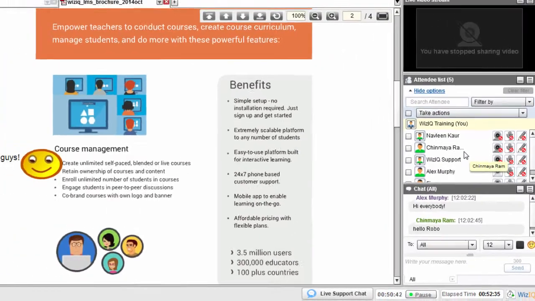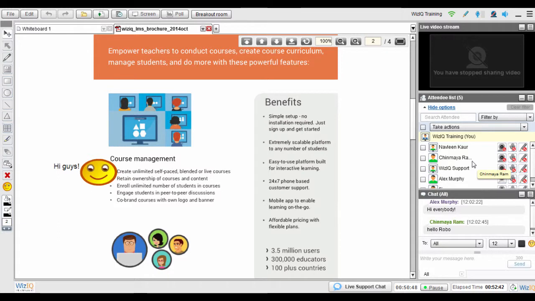You can also divide attendees into groups and shift them to different breakout rooms for discussions, live projects, and other activities. Check out our tutorial on breakout rooms to know more about this feature.